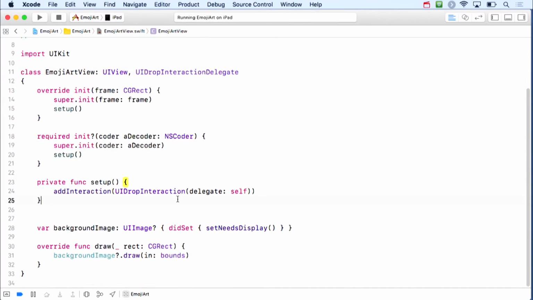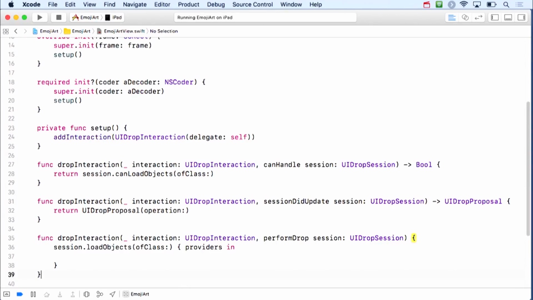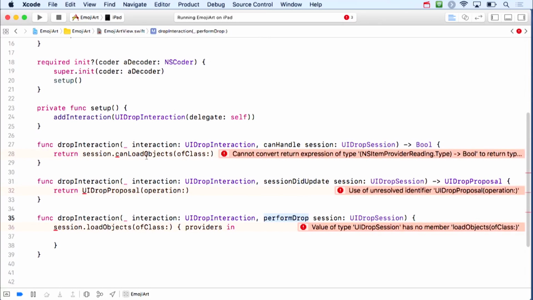I also have a nice little thing here, drop stubs, that just gives me the stubs for the three methods: can handle, did update, perform drop. You should be used to this now, same as we had with the collection view, but these are the non-collection versions. And so what do I do in can handle? I just say whether I can load the objects of the right class, in this case, attributed strings. And what do I do in session did update? I have to return a drop proposal.